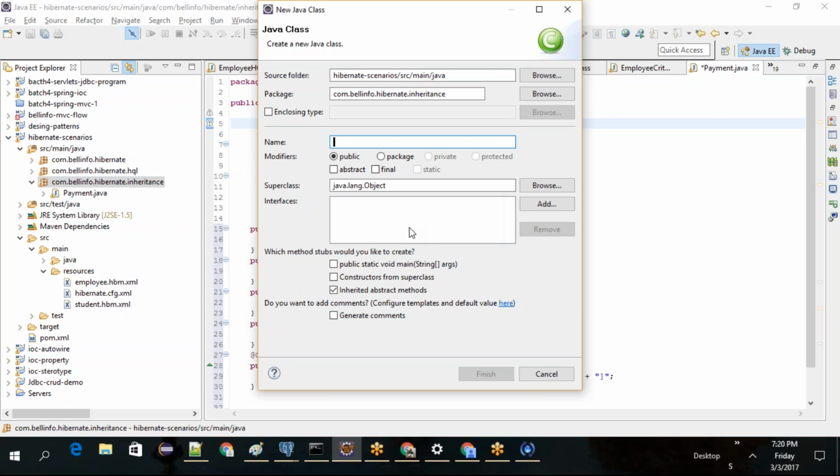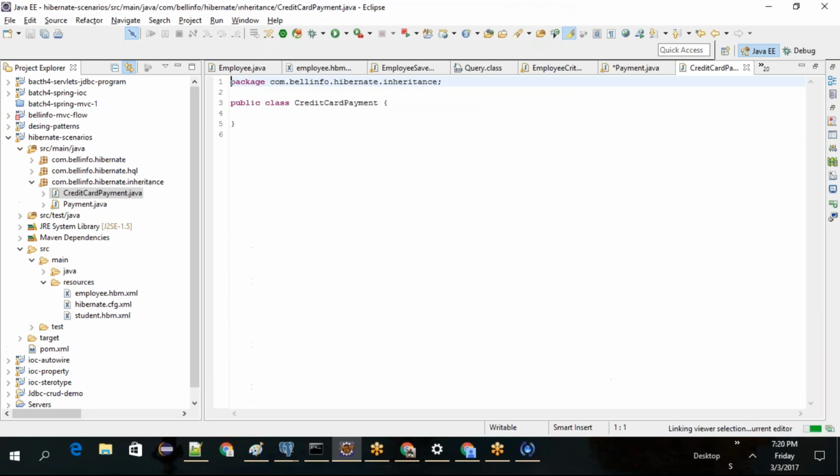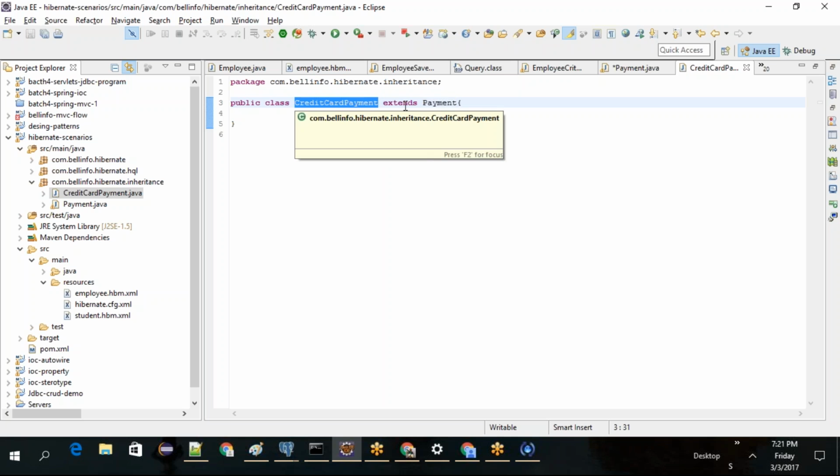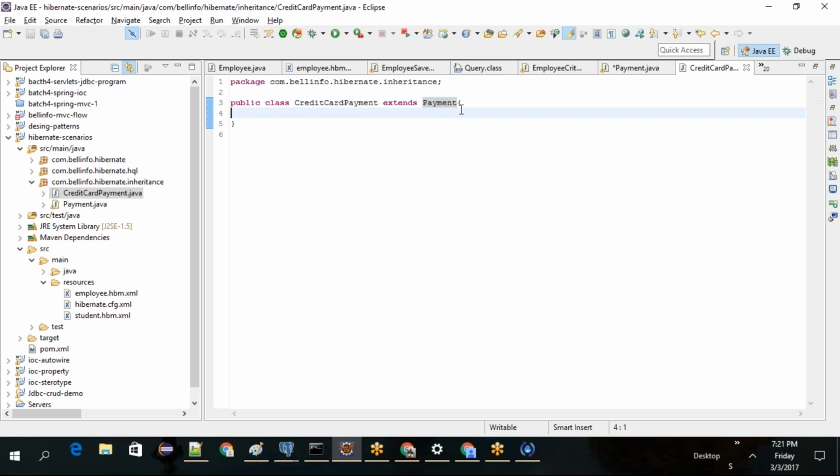So I'm going to take two different options. One is credit card, another one is check payment. Credit card payment extends my payment class. So any credit card, debit card or check should have an amount, right? Amount is the criteria, amount will be there. So that's the reason I kept amount in the superclass payment.